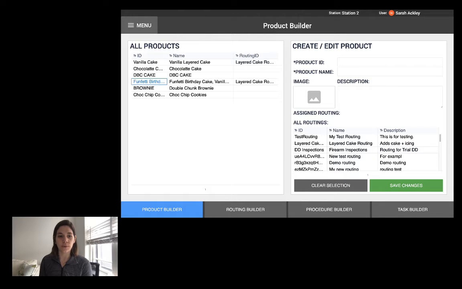So what you would need to do is set up your product. There's a tutorial video that will give you step-by-step how to set this up for your particular department. This is just going to be an overview of how the builder works, so you can determine if this would work for you or not.